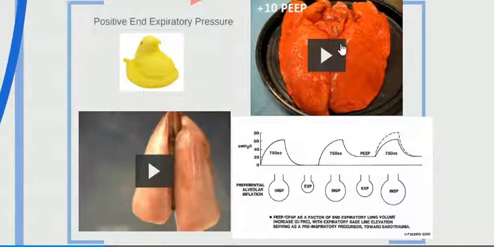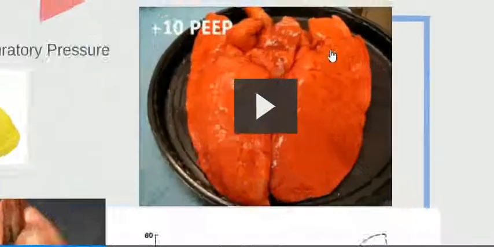Let's check out these cool videos on how it works. So remember, it can go from 0 to 10 to 15 PEEP, but we don't want to go too far, because what if we put in too much pressure? What's going to happen? Barotrauma. That's right. Barotrauma is going to happen. So there's a range that we go to. Let's check out this video.